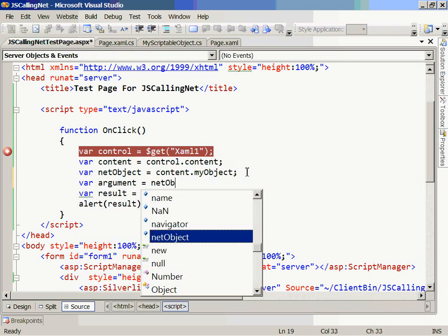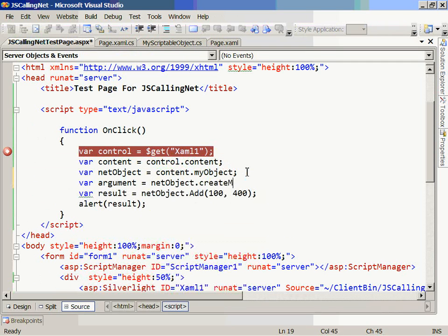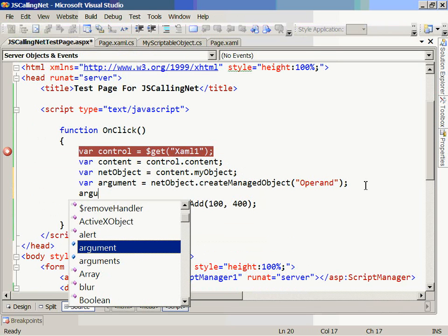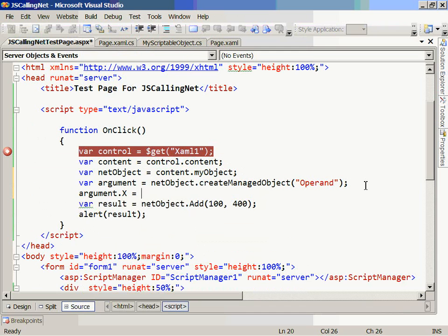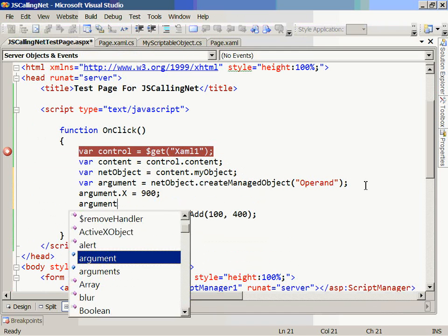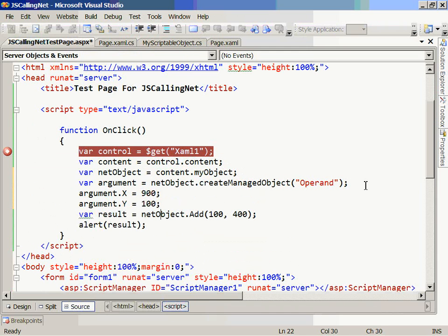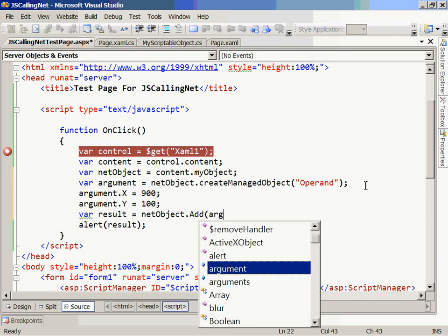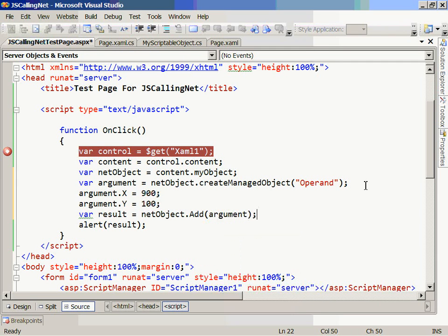What we can do is ask the netObject to create a managed object for us, because it's one of the parameter types here, Operand. So because that thing is a parameter to one of those methods we just looked at, we can just use this createManagedObject method for us. Then we can say argument.x equals, let's say, 900, argument.y equals, let's say, 100, and then we can Add and we can pass that argument, so it's a sort of strong structured type at this point, and then result is going to come back and it has a value property. So let's go press F5.